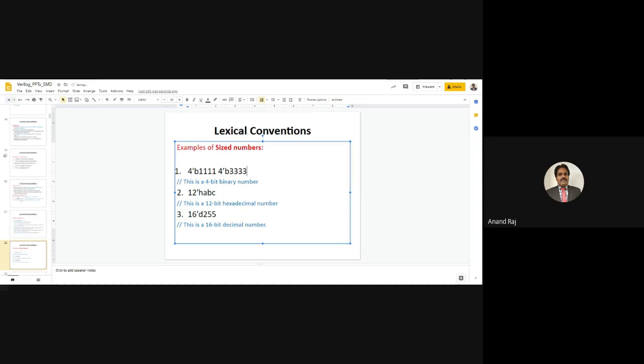4'b3333. Is this a valid number? No. Why? Because you cannot use 3 in binary. You can represent the number only as zeros and ones.